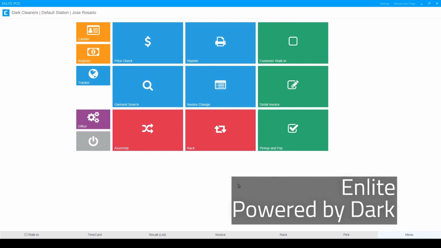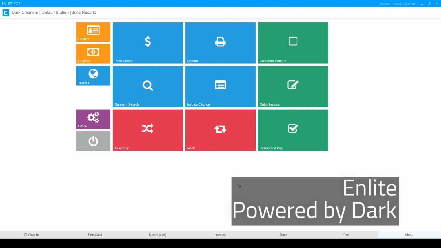Today we're going to look at a few settings in the configuration section of our application, and these are going to be the ones that determine what gets printed out on your shop tickets, your customer receipts, your payment receipts. All of this information, we're going to take a look at where it comes from right now.